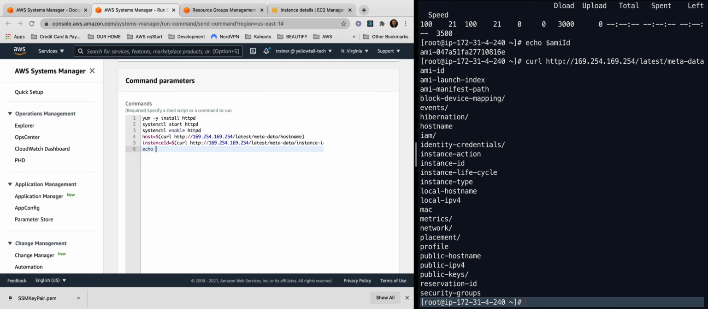Now I can say echo, which is what's going to be printed in the browser. I can say HTML. That's HTML language. Heading H1. I'm going to say hello from host name, and then I refer to the variable. Let's say host, and instance ID, instance ID.